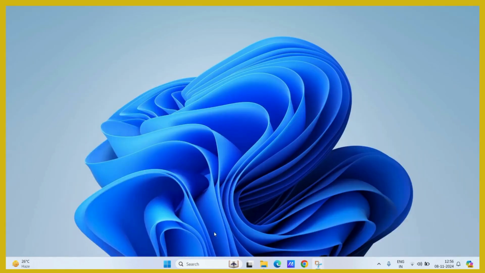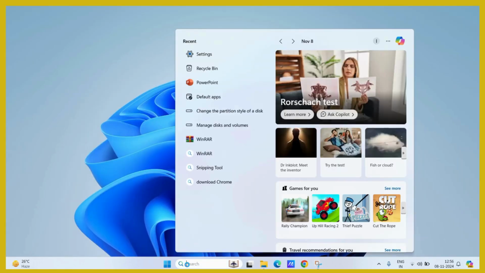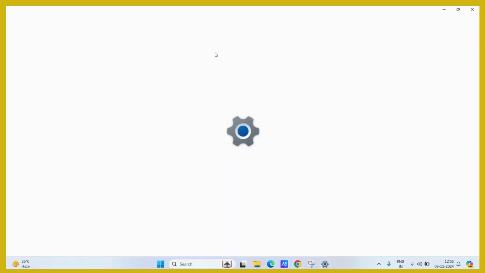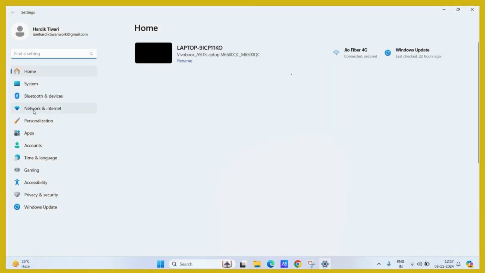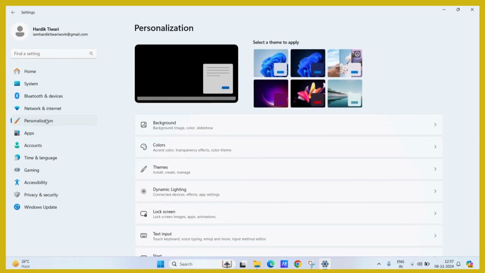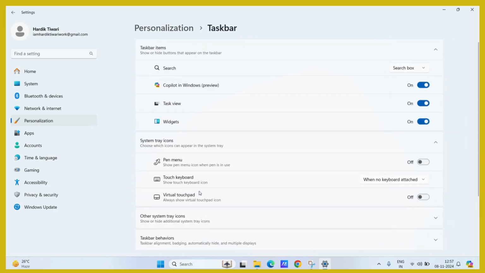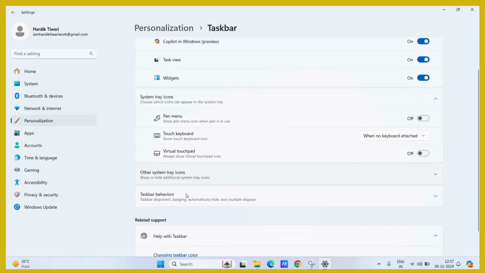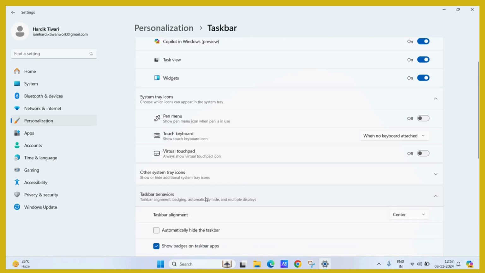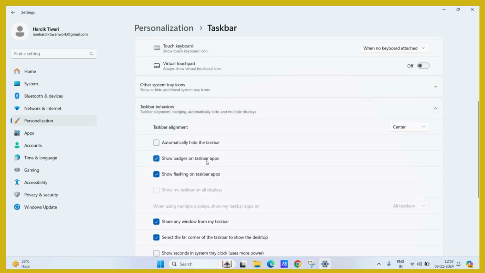First, let's go to the settings. Now, once you are in the settings, you need to click on the personalization tab. In the personalization tab, you need to scroll down and click on the taskbar option. In the taskbar, you can see the taskbar behaviors option. Simply click on it and it will open a lot of behaviors.